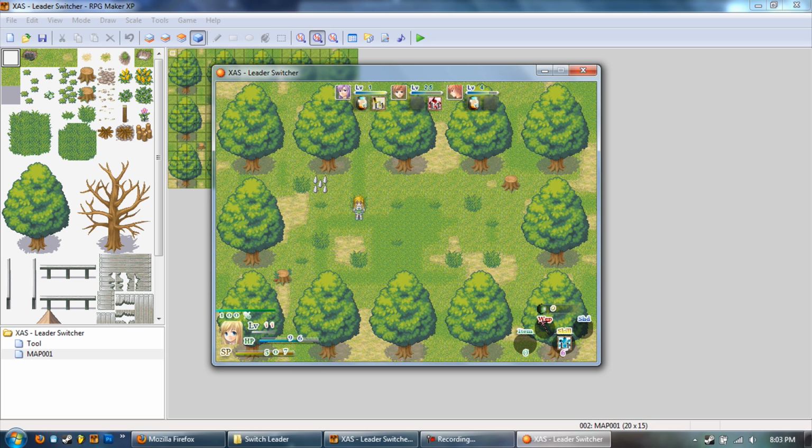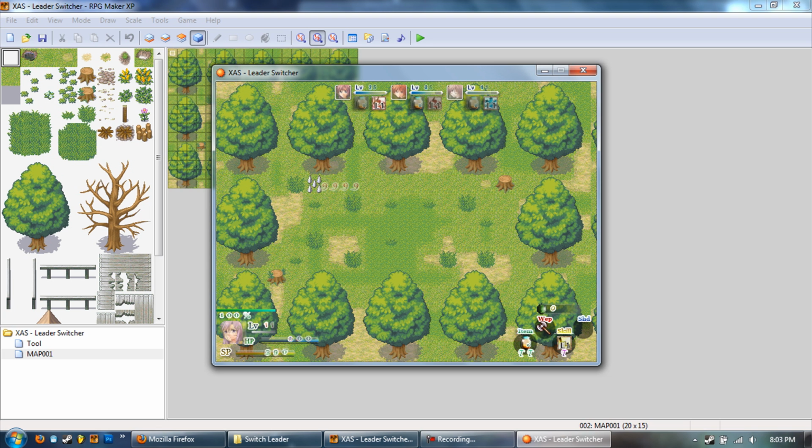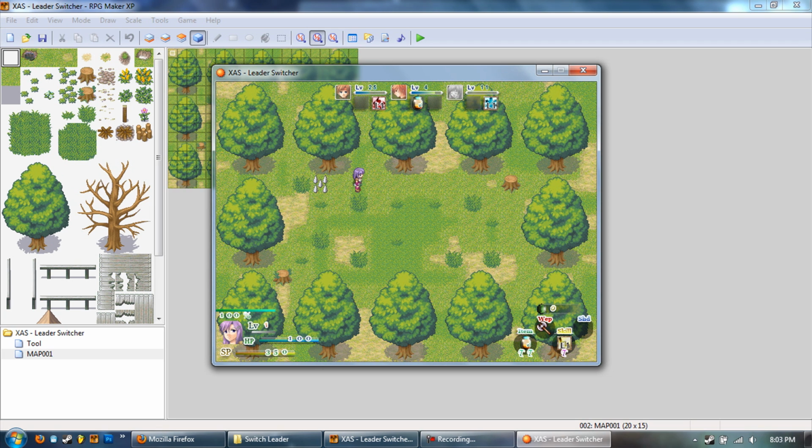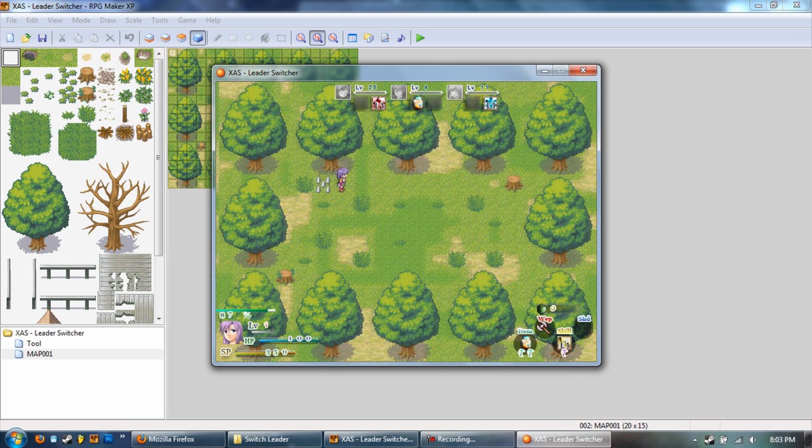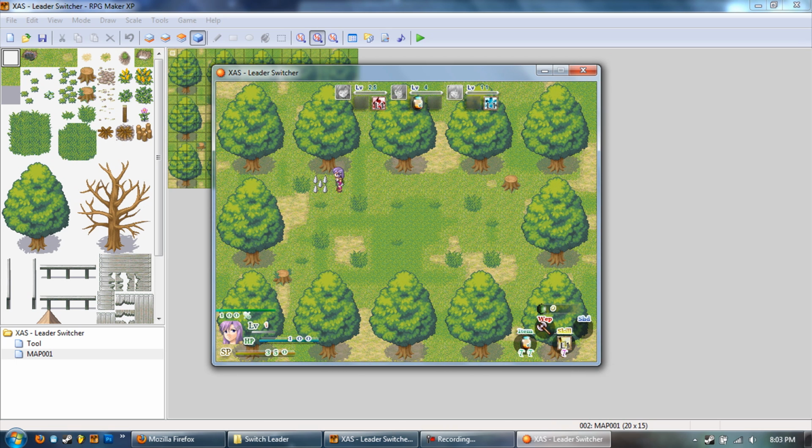Now another thing to note in the script is that you have the ability to obviously switch out party members after a party member faints. And that way you can fail hard. And that's basically how the script works.